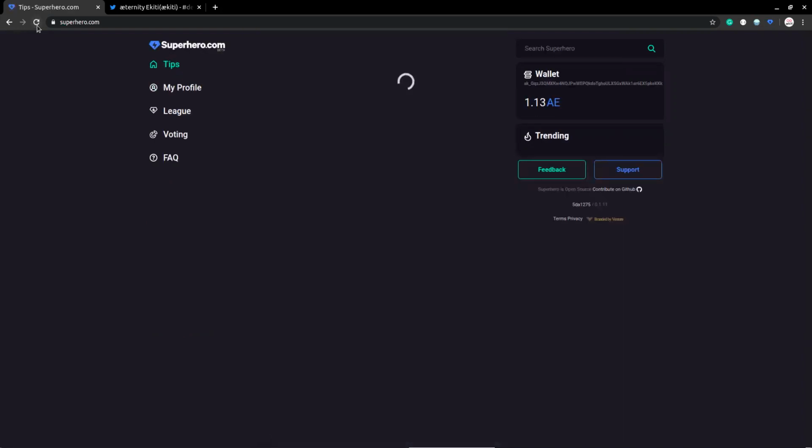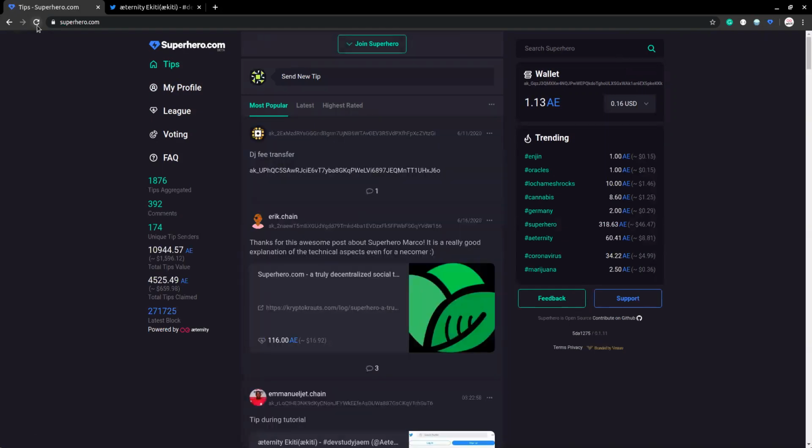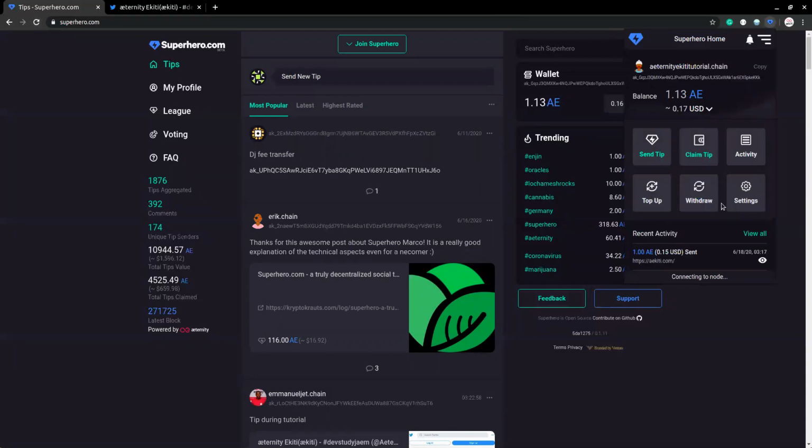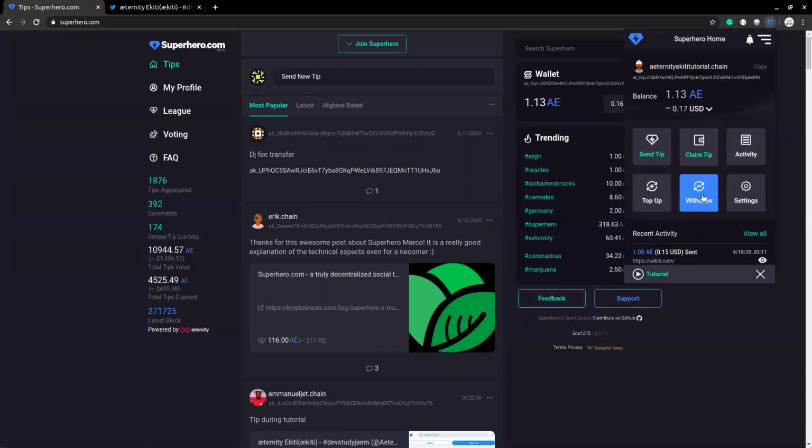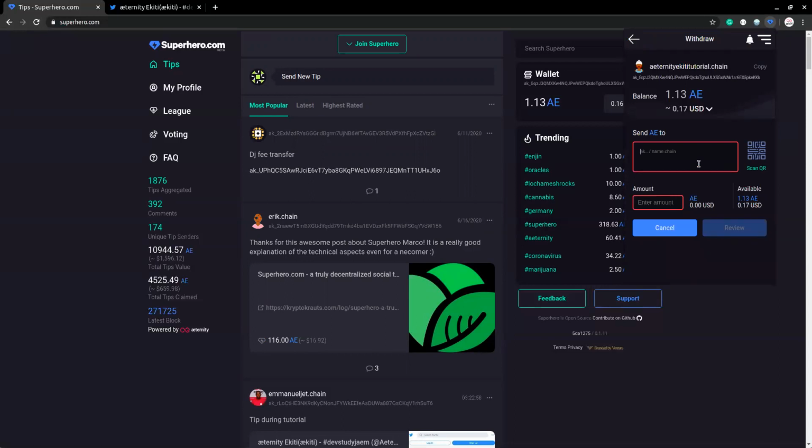Since we've covered creating and securing wallets, and sending and receiving tips, let's cover cashing out. Now that we have some tokens on our SuperHero wallet, let's say we want to send them to another wallet that we have. All you need to do is pick this withdraw here, and you can enter the chain name of the other wallet or the address of the other wallet. For my case, let's make use of aeternityekiti.chain.